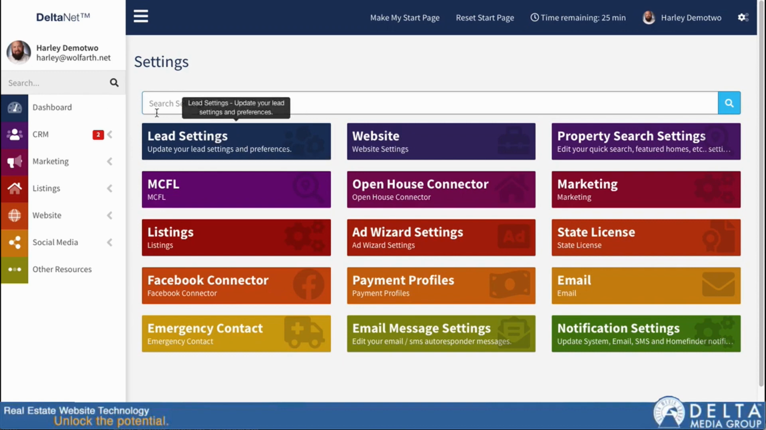Also, if you wanted to get to this lead settings page, you can use this quick actions box up here in the top left. You would just type in lead settings and it would come up in an autocompleter where you could click on it and go through to the page. And then lastly, if you are on DeltaNET 5 instead of DeltaNET 6, you would get to the lead settings page by just clicking on leads over here in the side navigation and then just going down to settings.